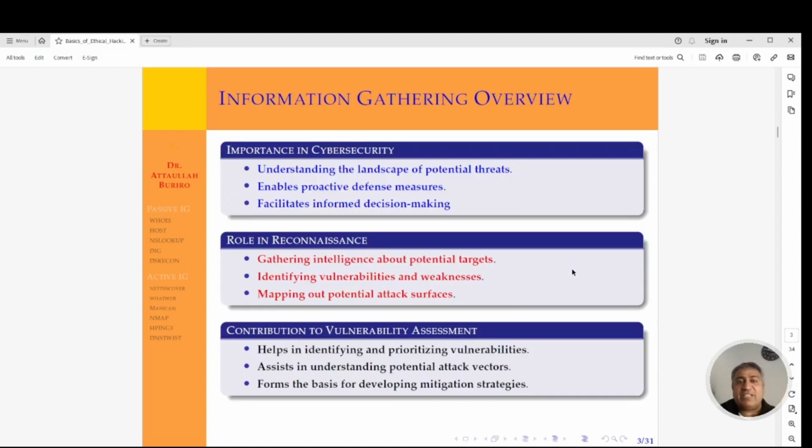So, what is information gathering? Just to be sure that we are on the same page, okay? Information gathering actually is the understanding of the potential threats, okay? It's extremely important from three different perspectives. There could be more perspectives as well, but from three main perspectives that I consider very important, information gathering is extremely important, okay?